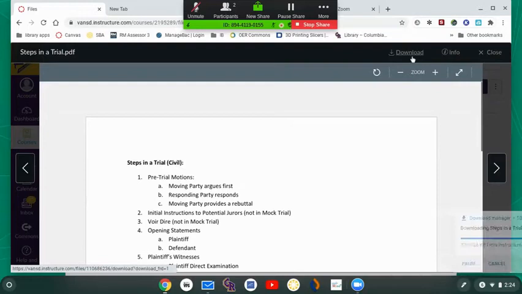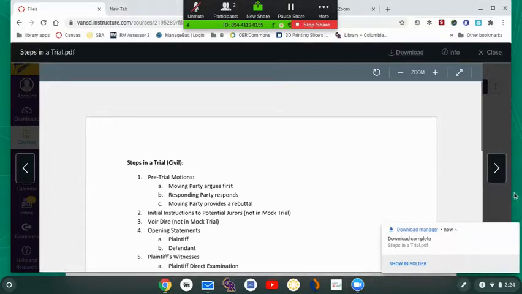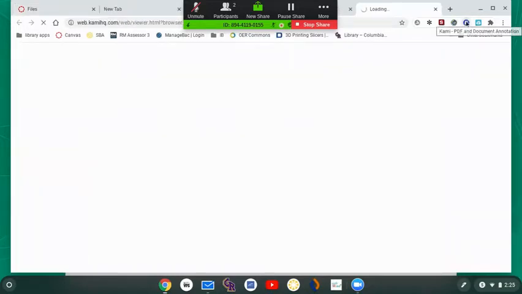So right now it's working on the download, and my Chromebook has sent me a message that the download is complete. I could always choose to show it in the folder if I'm not sure where it is, but I have a downloads folder on my hard drive. So if I launch Kami, I'll be able to upload it from my computer.